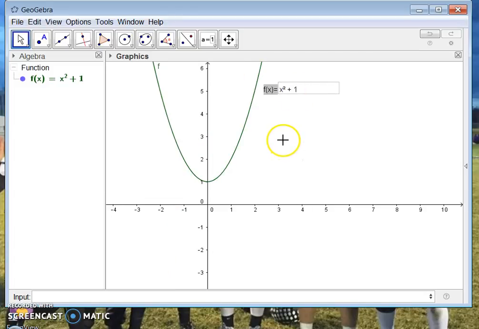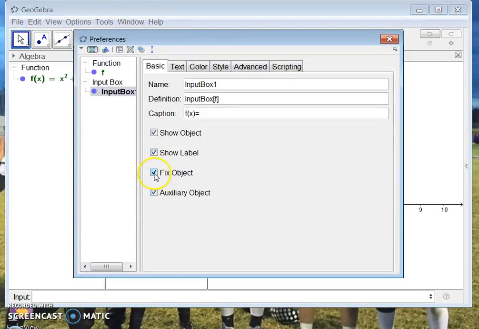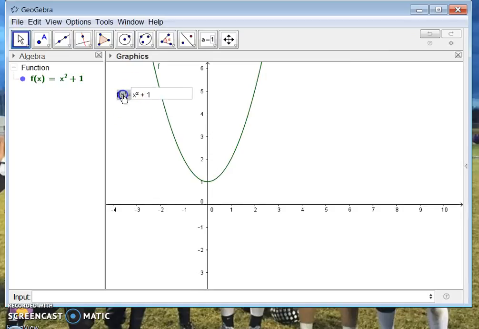Okay. I want to have some inputs for where I'm integrating from A to B. So I'm going to just move this function over here. If you're having problems moving it, you can go to object properties, and we do not want to fix the object. So we want to click off on fixed object and close it, and now we should be able to move it around.